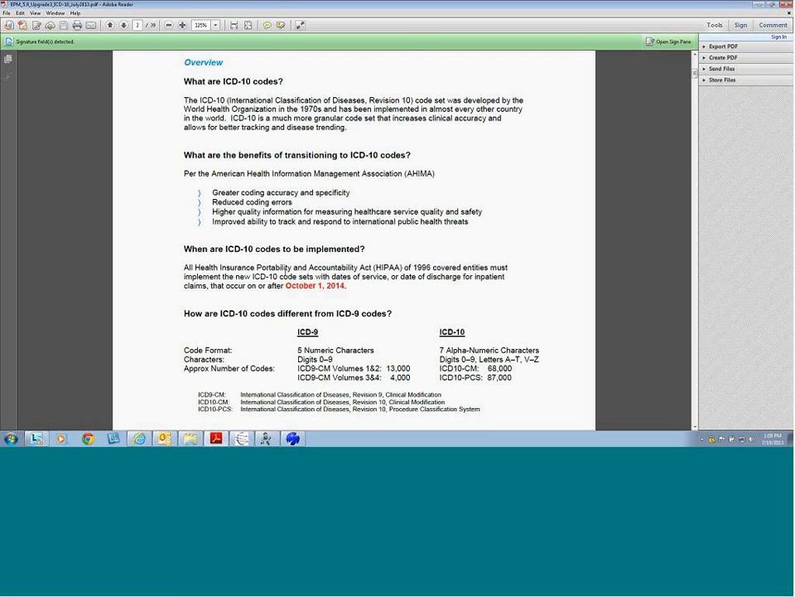The ICD-10 code set is a much more granular and specific code set. The intent behind these new codes is that they're going to increase clinical accuracy and allow for much better tracking and disease trending. Plus, we'll be using the same code set that other countries in the world are, so we can do worldwide comparisons as well.